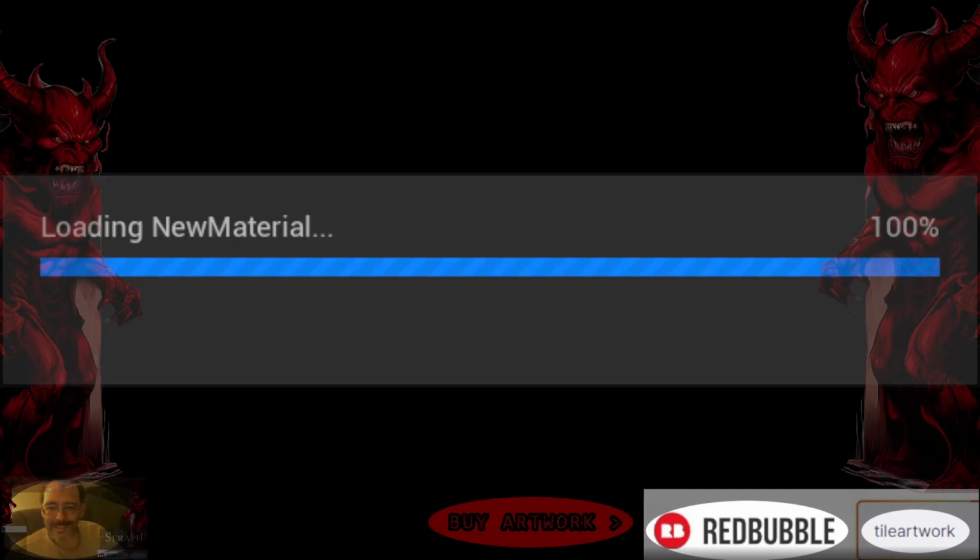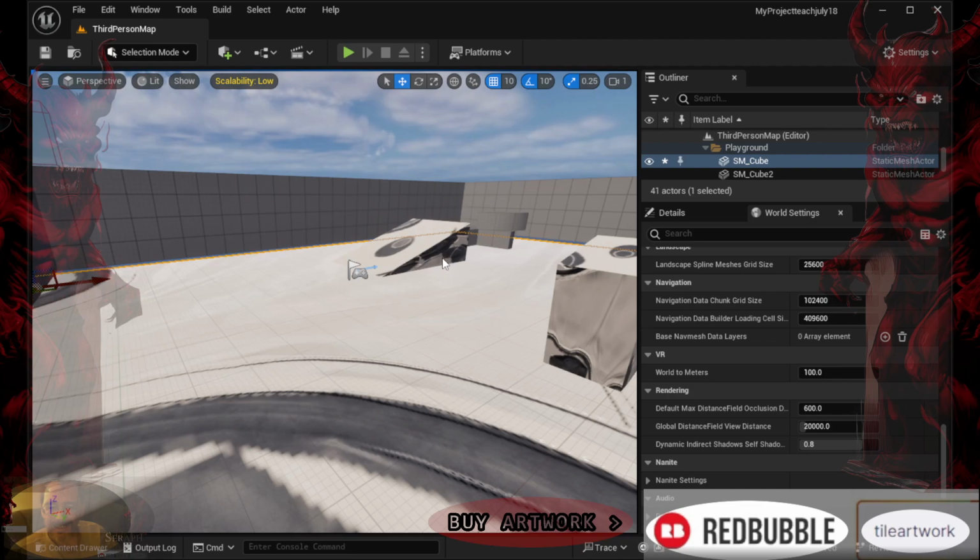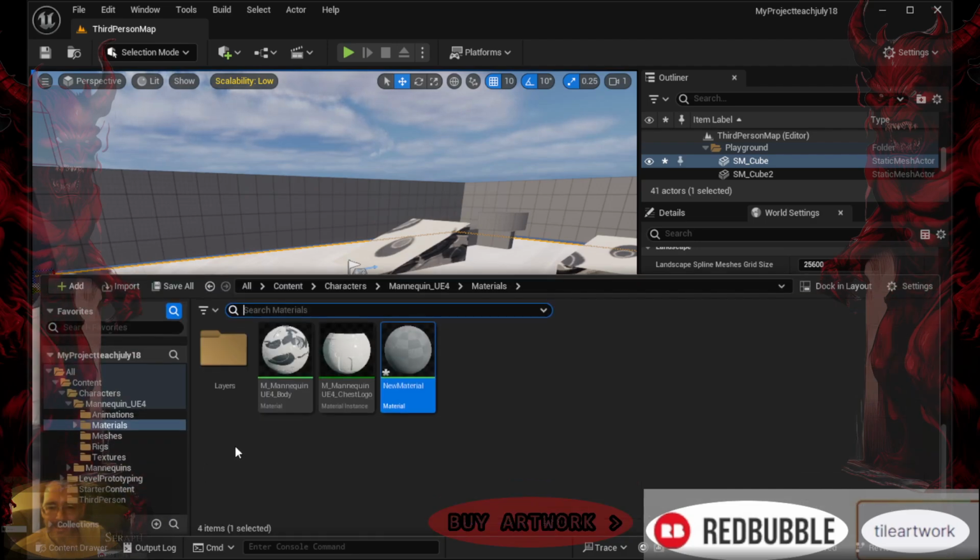3. Search and filter. Search bar. The search bar at the top of the Content Drawer allows you to quickly find assets by name. Type in keywords to filter the displayed assets. Filters. Use the filter options to narrow down your search results based on asset type, tags, or other criteria. This helps in locating specific assets quickly, especially in large projects.